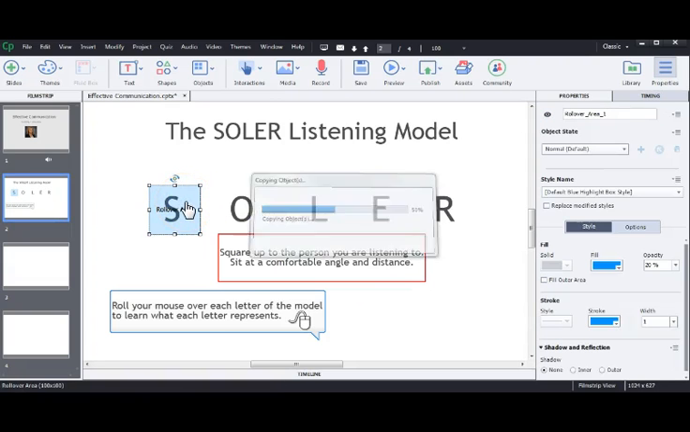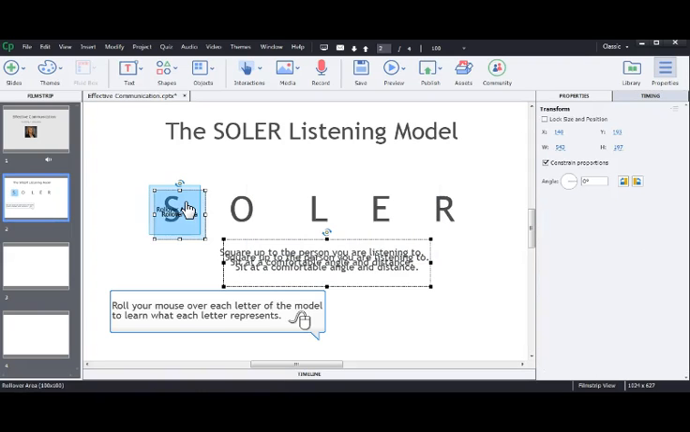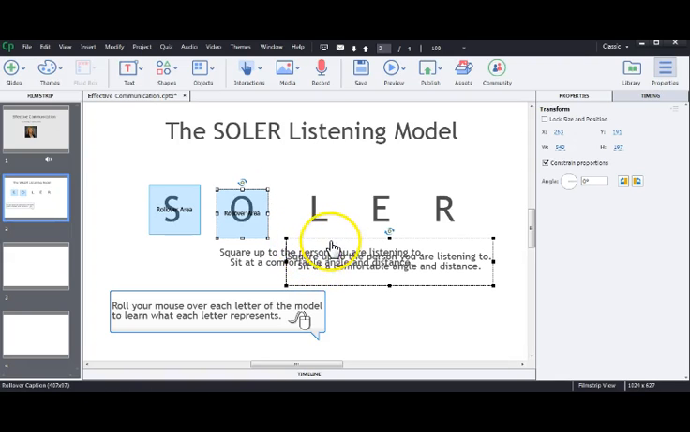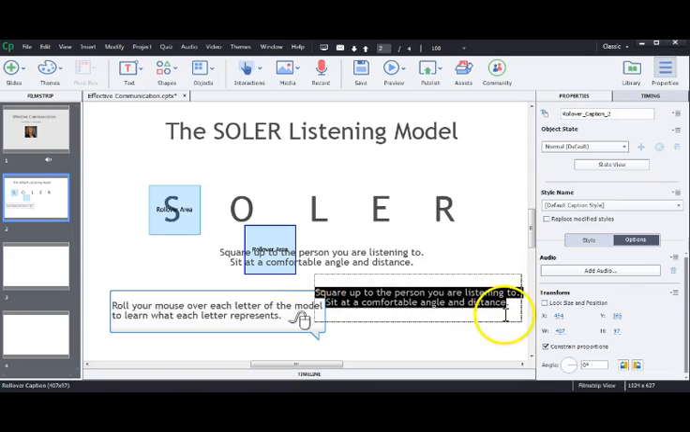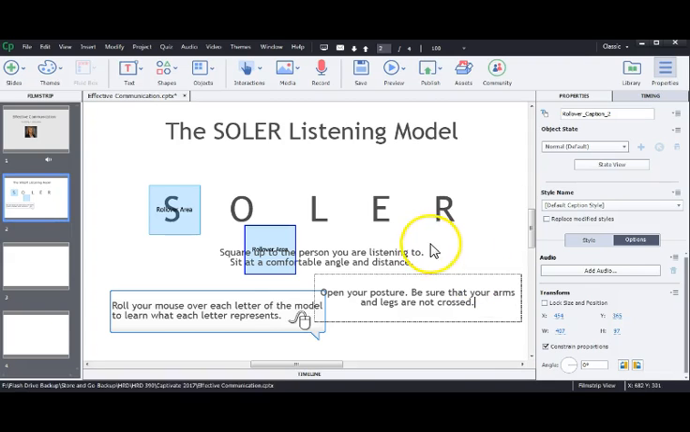So I'm going to do a Control-C, Control-V, and now I have my second box that appears here. And for the O, the O represents open your posture. Be sure that your arms and legs are not crossed. So that's exactly what that means.